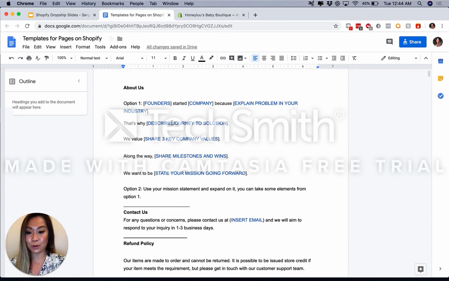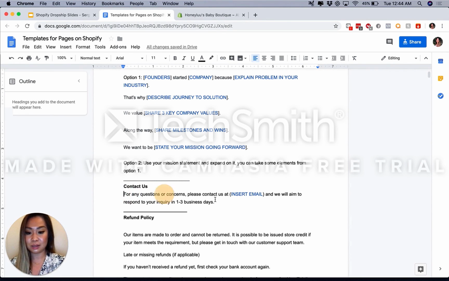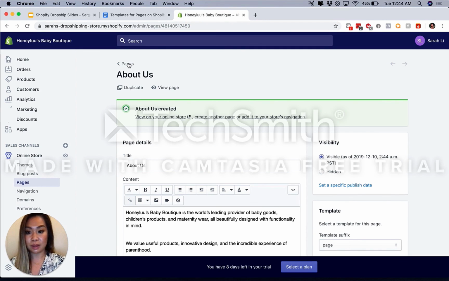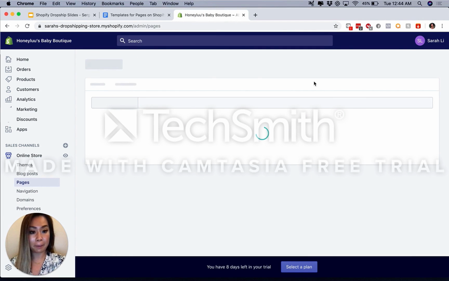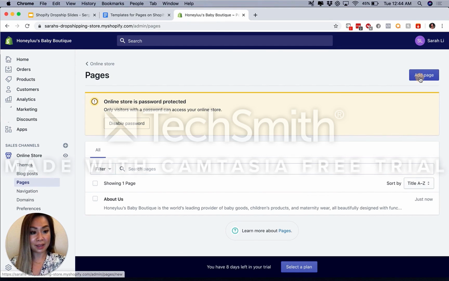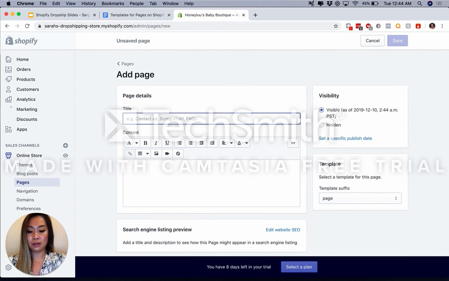Next, you want to add in the Contact Us. So I'm just going to copy this right here and then go to Pages and add a page and Contact Us.